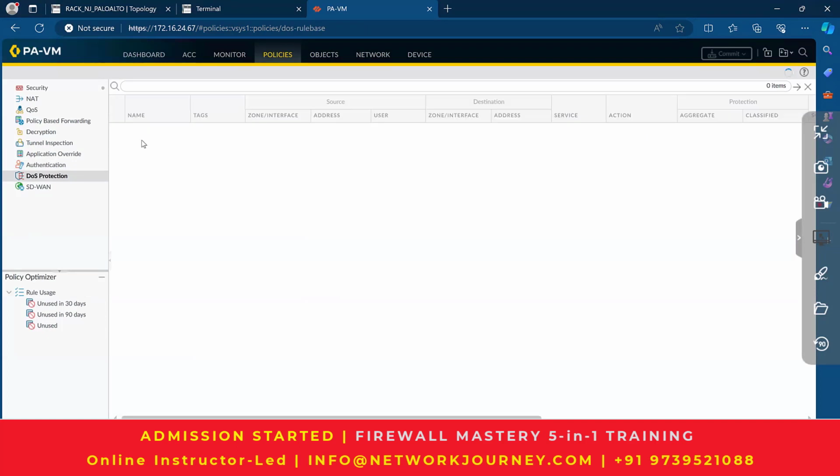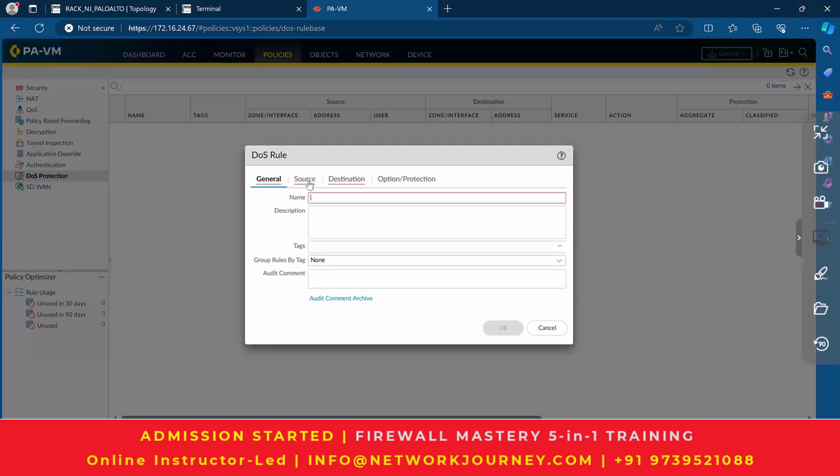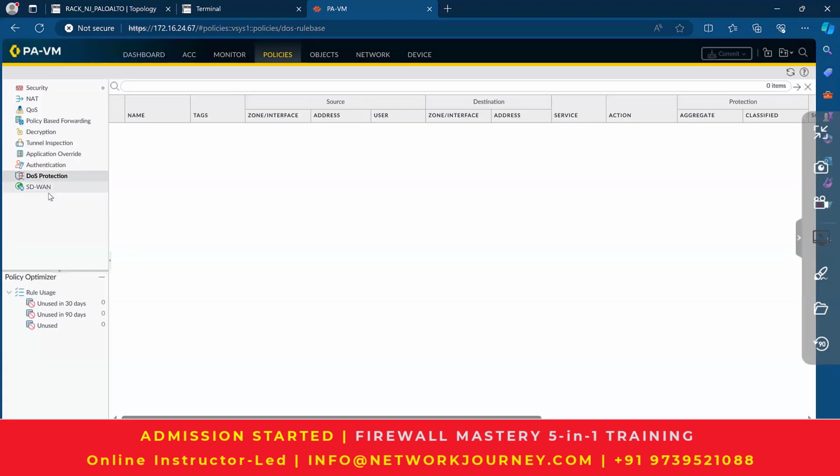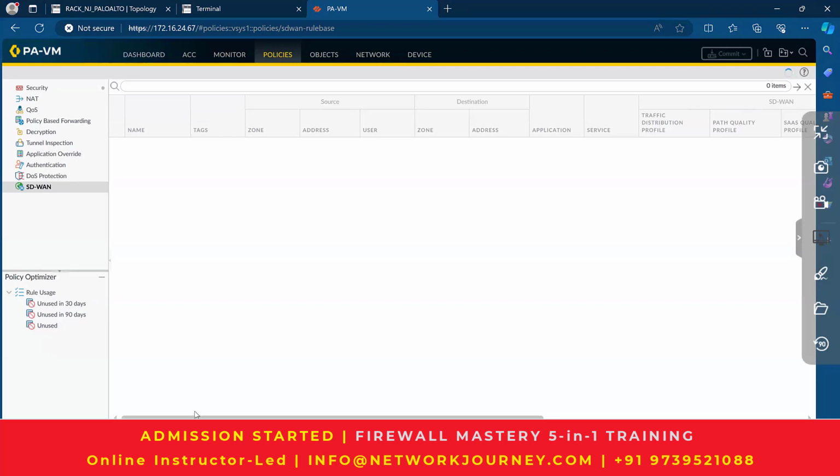So this is for DOS protection, from the IPS perspective, and this is from the SD-WAN perspective. So you know that SD-WAN is a technology which Palo Alto also has, but as you can see, they are not available until you have the license for it. The rest of the things we can do, but for some features we must have the license.